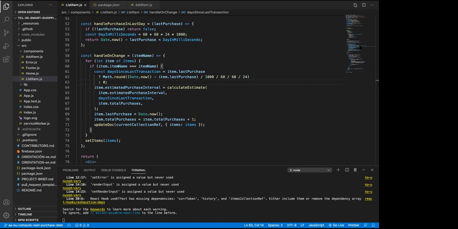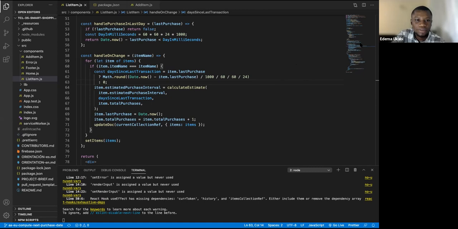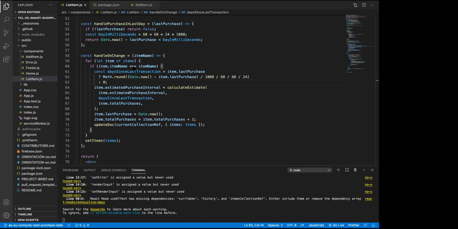Okay, thank you very much, David. And I was about to make a comment. I'm not sure if it's valid or not. I guess in handle on change, there's this variable items. I guess it's something global because I don't see it imported anywhere. Variable items, line 59.